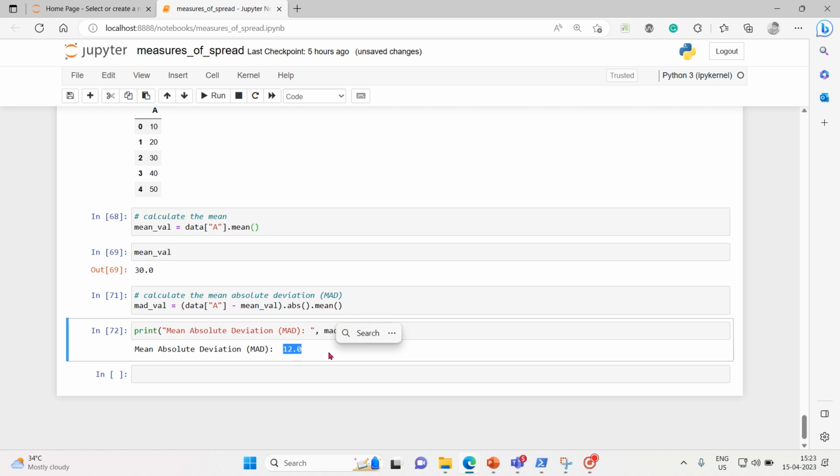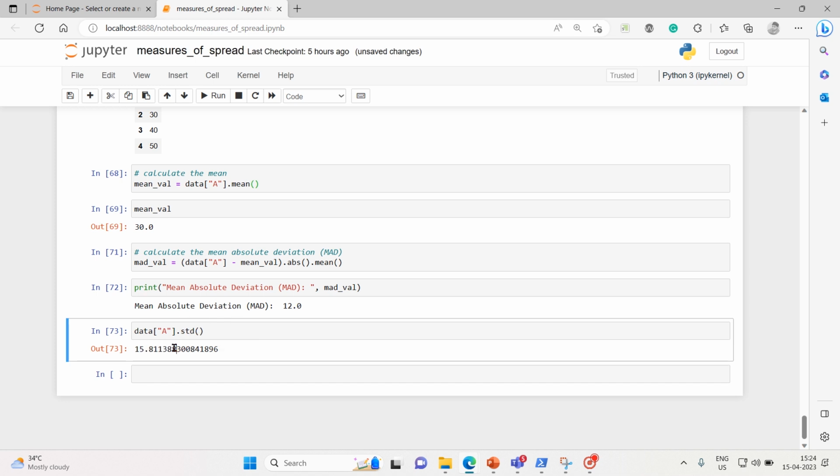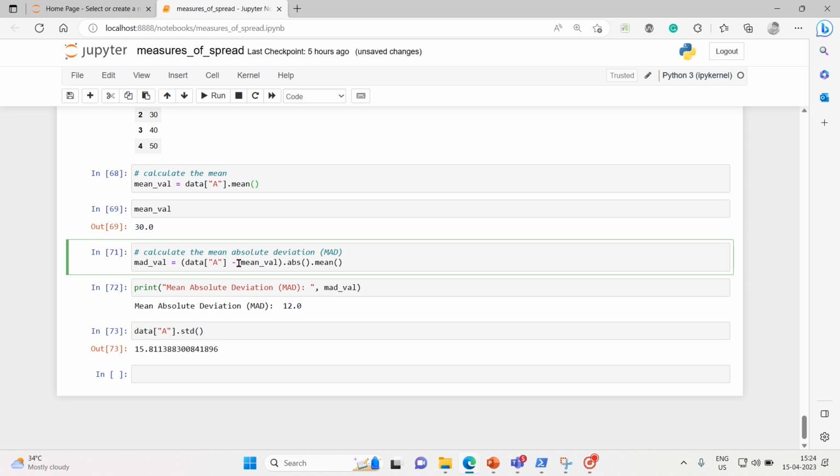This is 12.0. And the standard deviation also we have calculated. If we just want to see the standard deviation here itself, let me go for the data and it's here, STD. It's 15.81 is the standard deviation and the mean absolute deviation is 12. So where would it be helpful? Let's see that in this example we first calculate the mean of the A column in the pandas data frame using the mean method. Then we subtract the mean from each data point using the subtraction operator and take the absolute value of the result using the absolute function. Finally, we calculate the mean of these absolute differences using the mean method. That's what we have done.